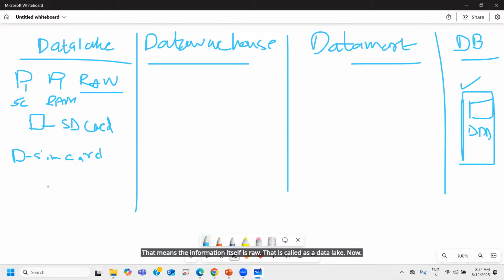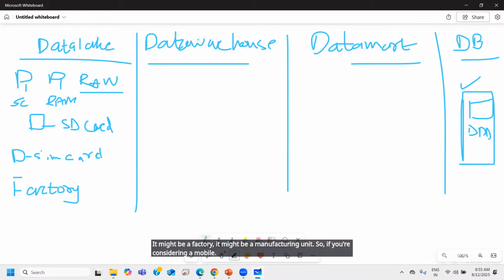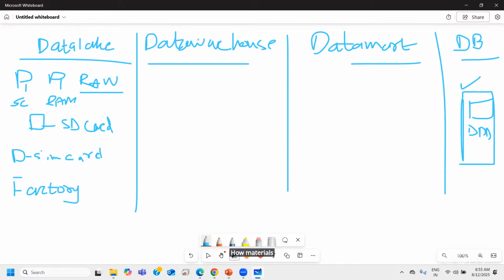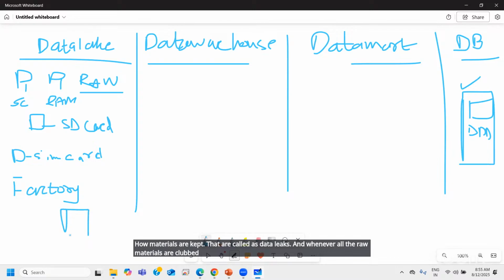Now, for a data lake, you can take the example of a factory. Whenever you visit a factory, all the raw materials are clubbed together. It might be a factory, it might be a manufacturing unit. So if you're considering a mobile, a company which manufactures this mobile has manufacturing units where all the raw materials are kept. That is called a data lake. And whenever all the raw materials are clubbed together, a finished product is formed, right?